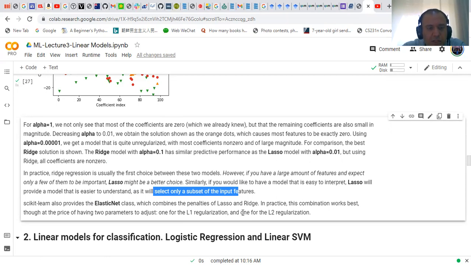Next, we will talk about linear models for classification: logistic regression and linear SVM. See you.